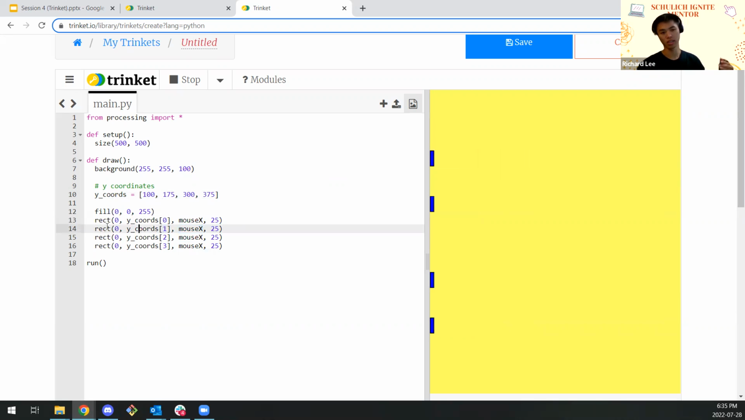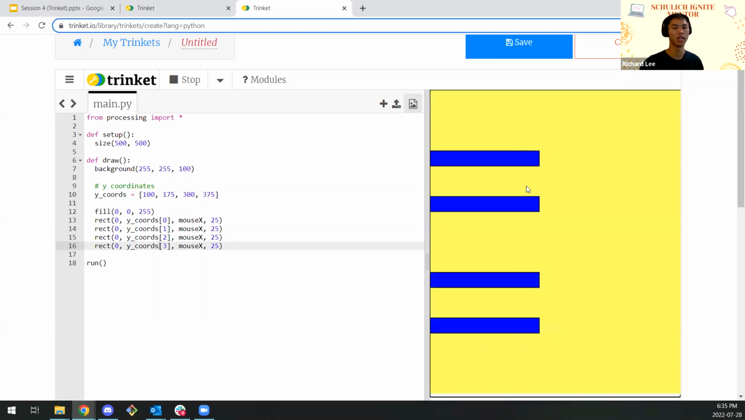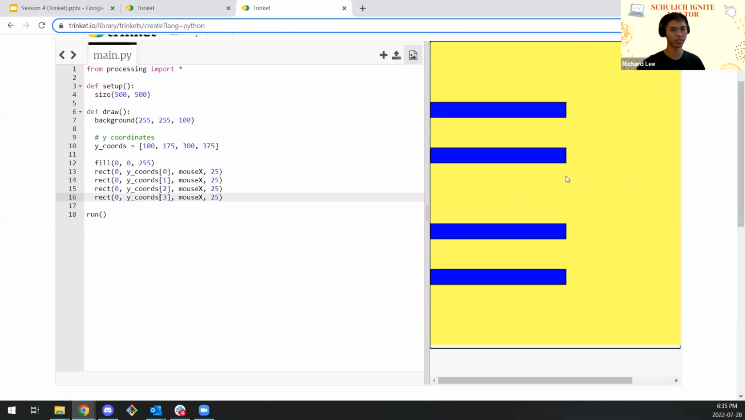And then the second rectangle is mostly the same, except I said, please draw it at 175. And then my third one's going to be the number 2 here. My fourth one's going to be the number 3. And I think that that's pretty cool. We're able to go and get these 4 rectangles drawn.